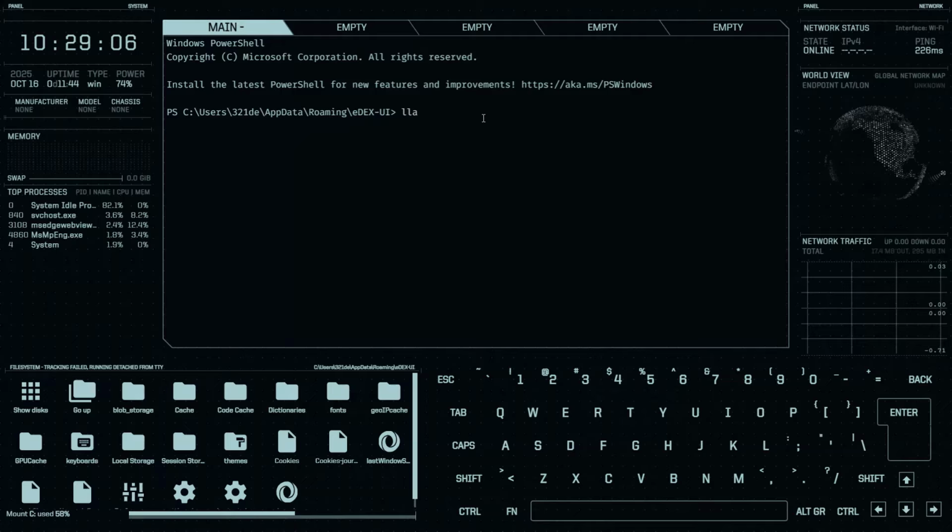Then here is the time. Here it is showing the time, the uptime, date, power, your processes which are running in the background, the memory, a beautiful world view endpoint, your network traffic, your IP address as well. And if you don't know how to use the command line, you can just double click here and use the file.